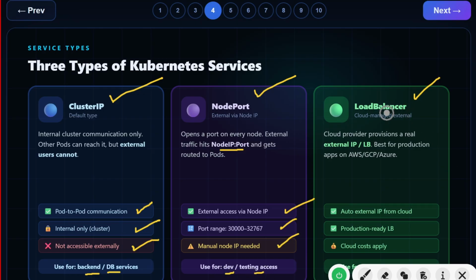And coming to the last one, which is load balancer, it is a cloud managed external service, we can say. Here the cloud provider will provide a real external IP and load balancer. So it is best for production applications on AWS, Google Cloud, or Azure. It is a cloud managed service, and the cloud provider is going to provide the external IP, and it is a production ready load balancer.